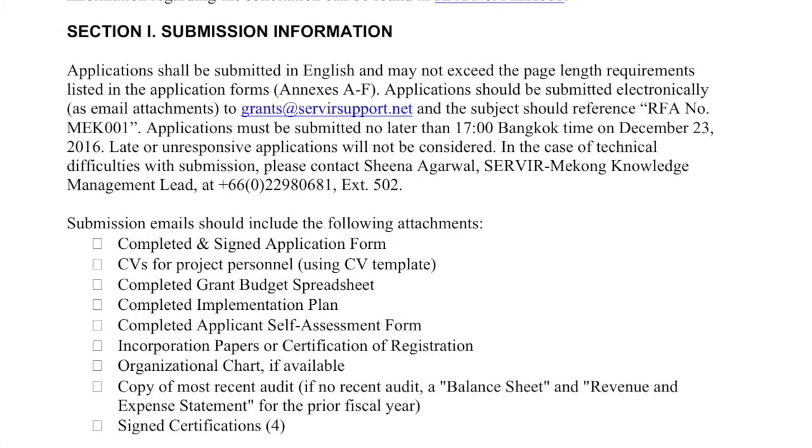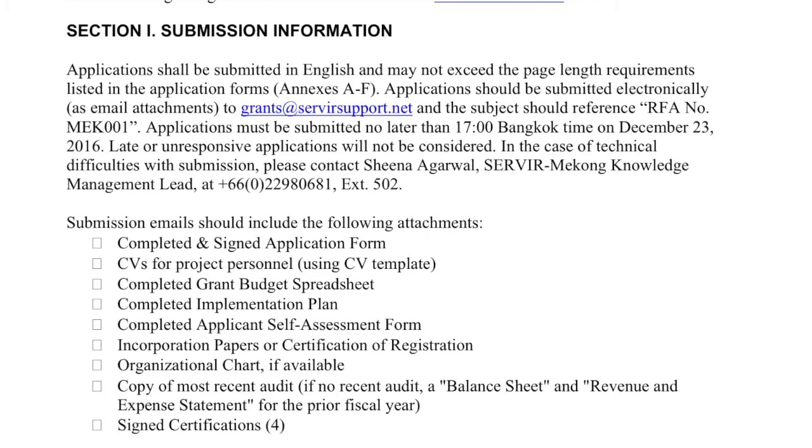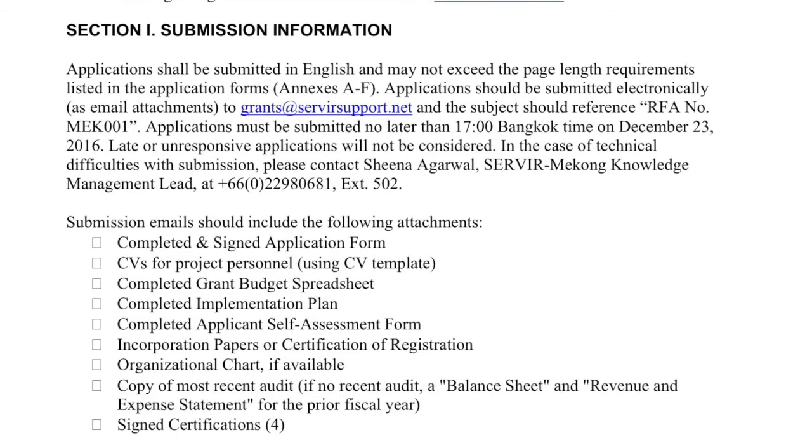Next in the instructions, we have given you a checklist for what needs to be included in the attachments of your submission email. These attachments are the completed and signed application form. You can find this in Annex A. CVs for project personnel. These CVs must follow the template provided in Annex B. The completed grant budget spreadsheet. The template for this is in Annex C.